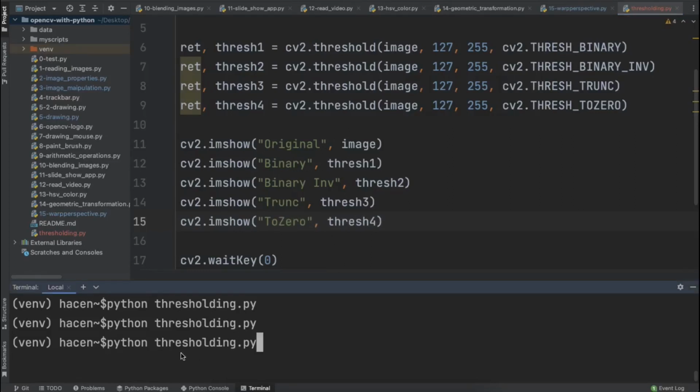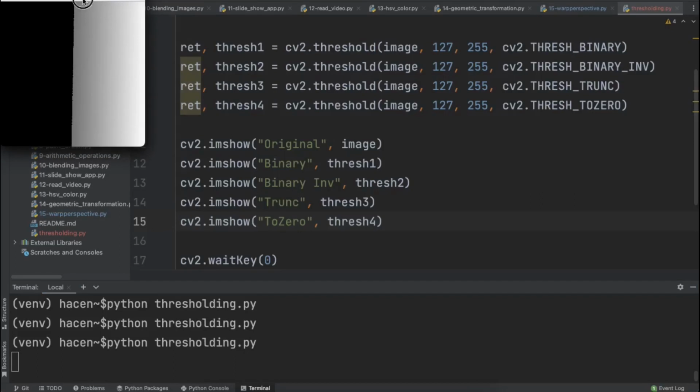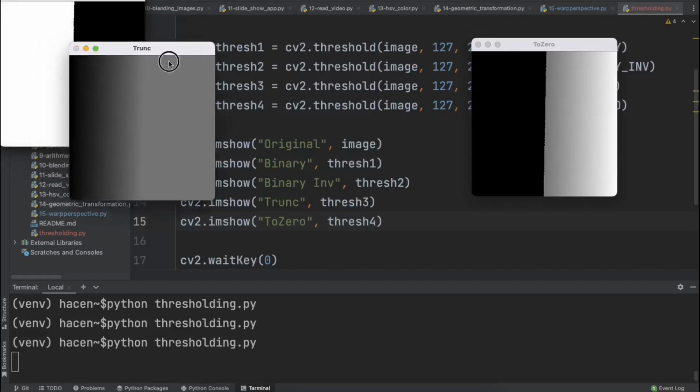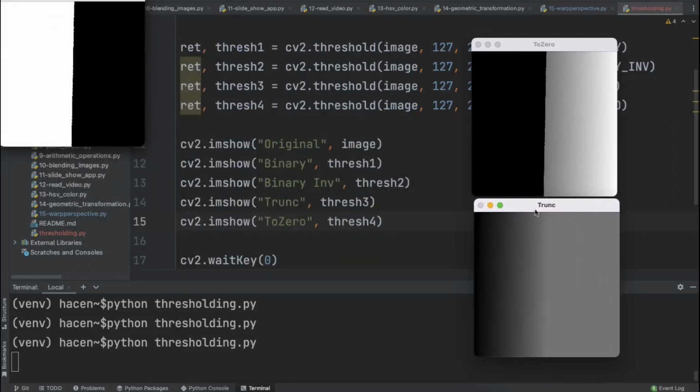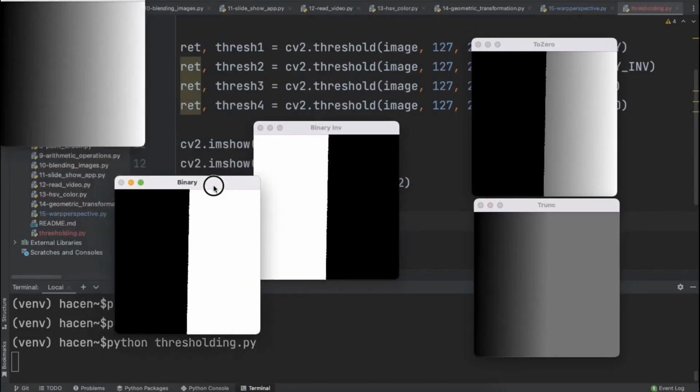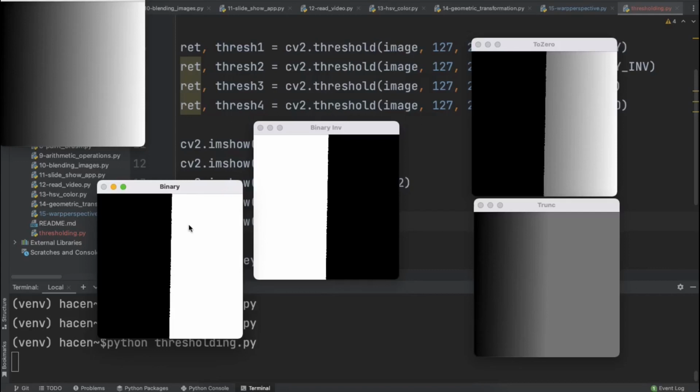Let me show them here, and here as you can see this is tozero, and this type of thresholding here is trunc, and this is the inverse of binary. So this one is binary, this one is white, and this one here is just the inverse of this image.